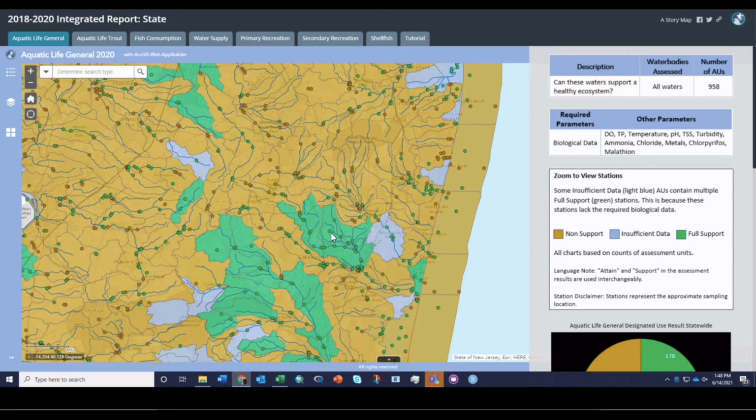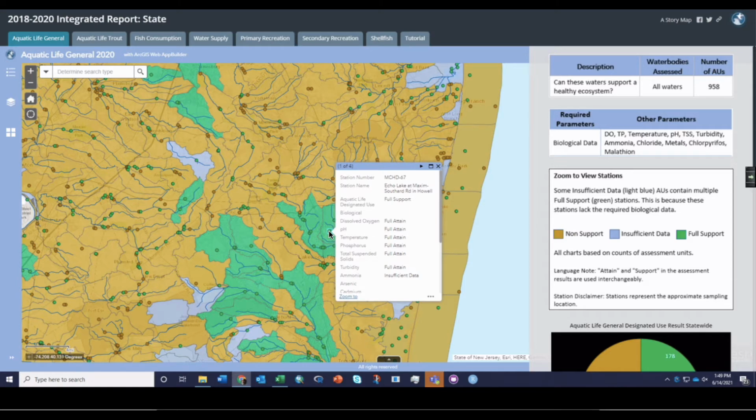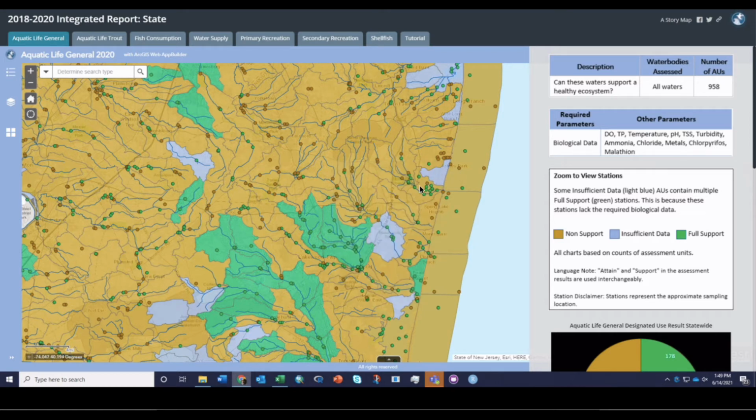Also, at this zoom level, you can view the stations. Associated with these stations, you can see the station number, station name, aquatic life designated use, again full support, and non-support, along with the parameters, full attain, non-attain, and insufficient data. But the key thing to point out here is that, one, there are no insufficient data stations, and that two, a single non-support station leads to the entire assessment unit being deemed non-support.